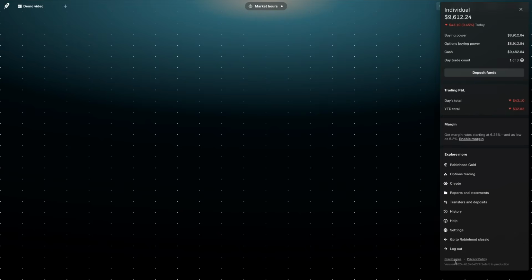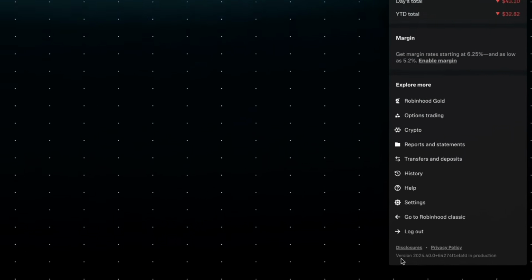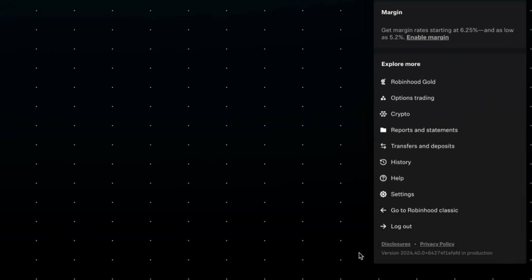Below that, if we want to log out of Robinhood Legend, we do that there. And then as I promised at the beginning of the video, if you want to re-access those disclosures, you can do that with this link here, as well as our privacy policy. And then last but not least, at the bottom, version number. If you're having any issues with your platform and you reach out to our support teams, this is where you can give them the version number, and maybe that can help them more quickly diagnose the problem that you're experiencing.